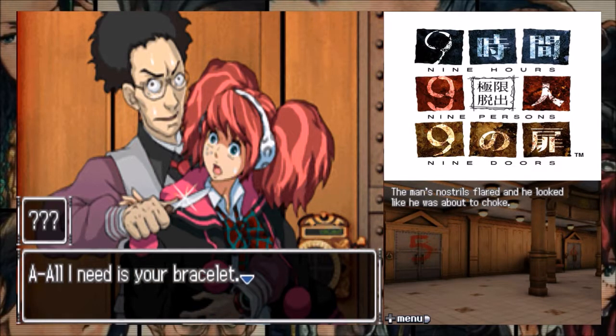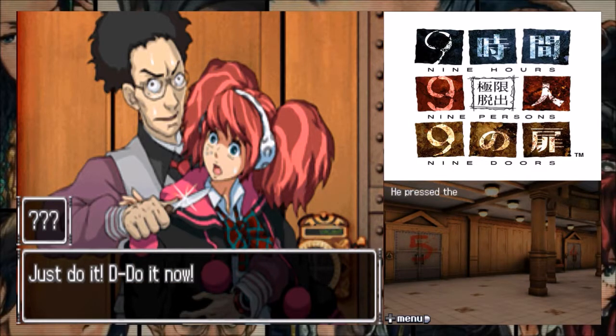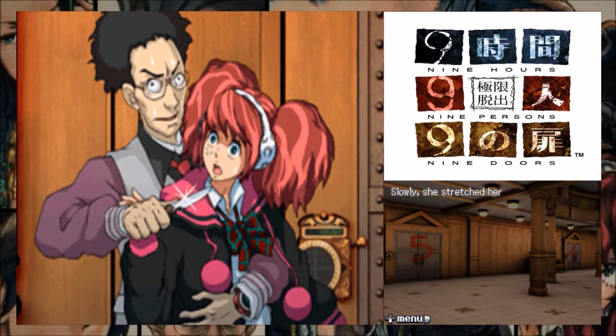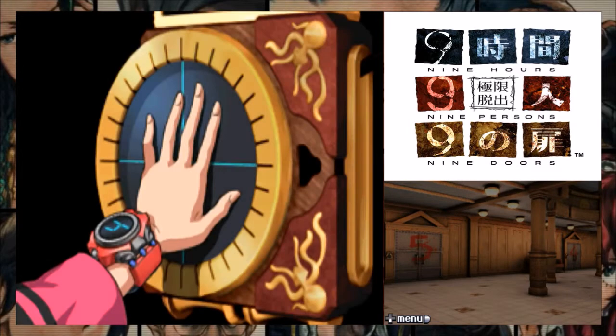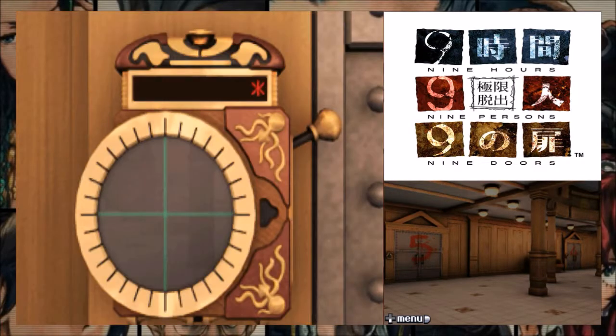Alright. All I need is your bracelet. That's nice. Just do it. Do it now. He pressed the knife against Clover's neck hard. Slowly, she stretched her left hand out toward the device. Her back was to it, and she had to feel around for a moment before she found the circular panel. It made a cold electronic noise, and the display above her hand, an asterisk, appeared.